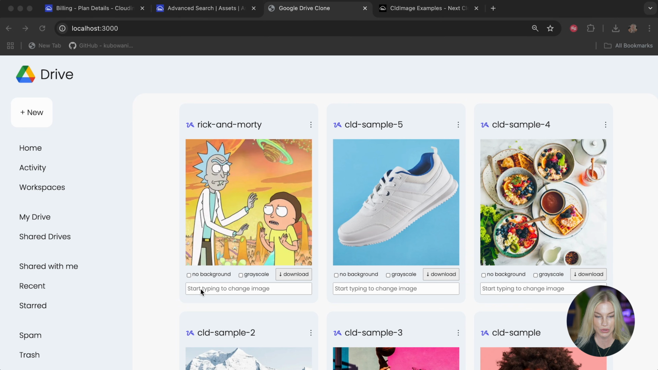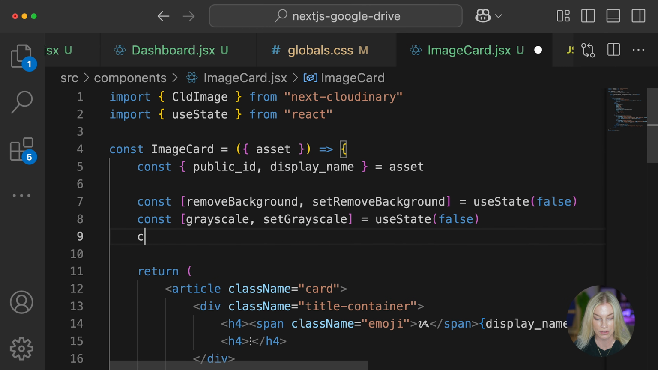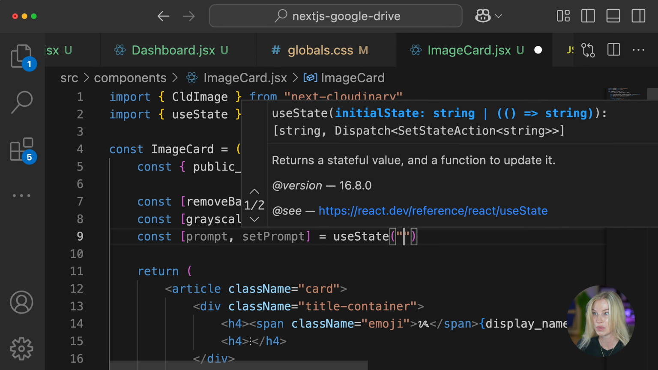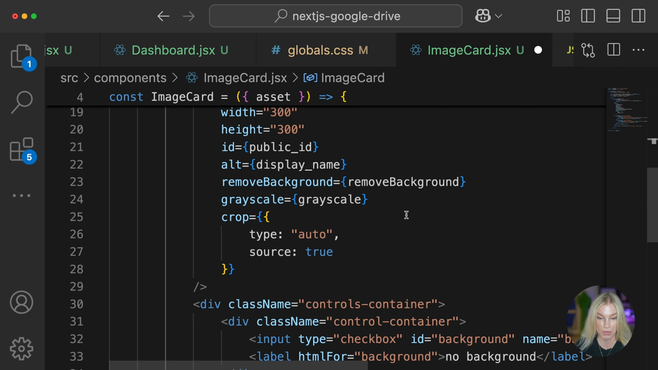Okay, now in order to start typing here and change the background of this to something, I'm going to show you how to do that. This is really fun. Once again, we're just going to have to save something to state. I'm going to save a prompt. So prompt, set prompt, use state, and let's start off with this being an empty string. So now I think what we should do is, let's do replace background.